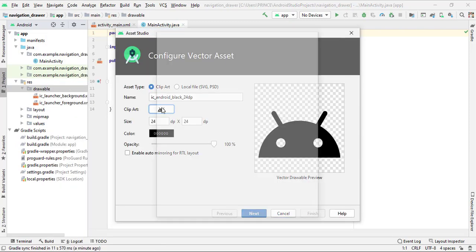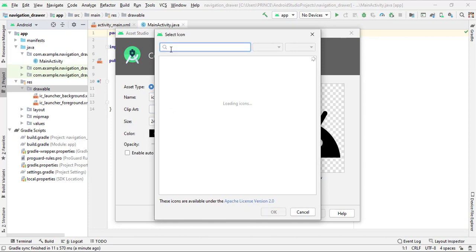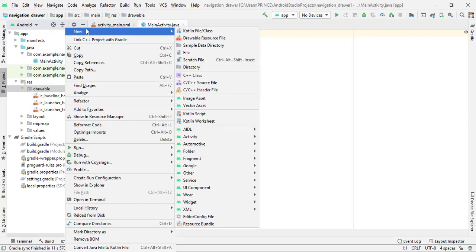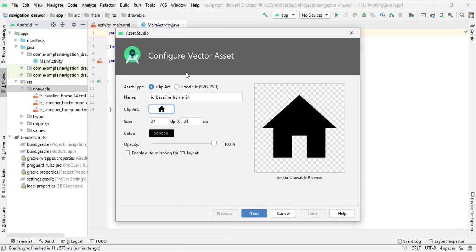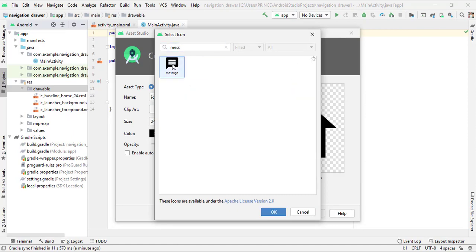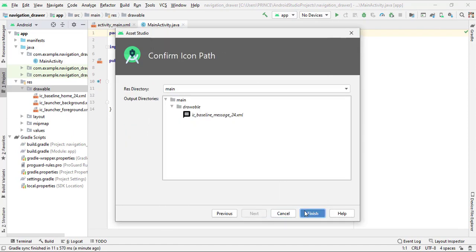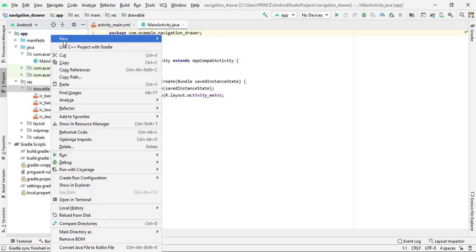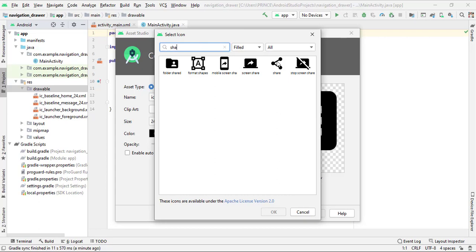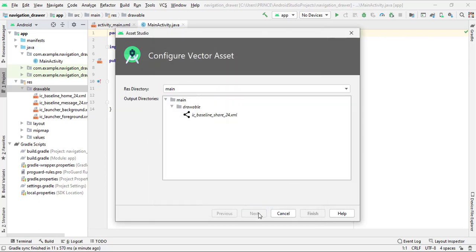Now click on this icon and simply search for which icon you want. The first icon is my home, so I select this one. Now OK, next, finish. Now I have to import 5 more icons. Simply right click again, then new, then vector asset, click here. The second icon is my message, so I search for it, okay, next, finish. Now again right click, then new, then vector asset, click here, share, and I select this one, okay, next, finish.